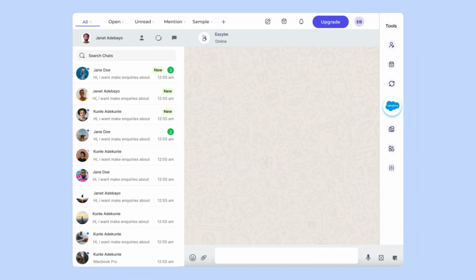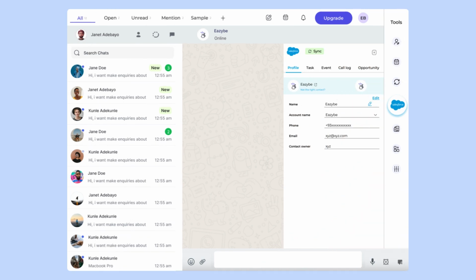Imagine you're in WhatsApp, chatting with a client. With our extension, you can now interact directly with Salesforce. If you need to check something in Salesforce, just click the extension button, go to Salesforce. You can smoothly switch from WhatsApp to Salesforce and back.